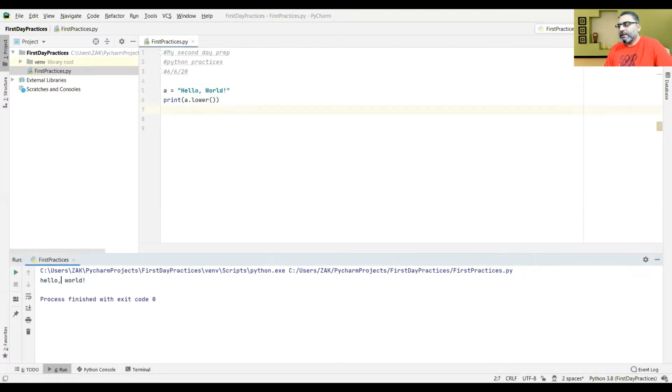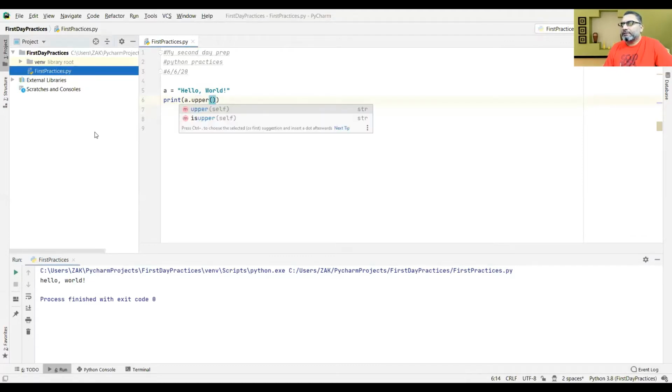Then we have upper. If I convert this lower into upper, you will notice that this is now converted to uppercase. Mind it.